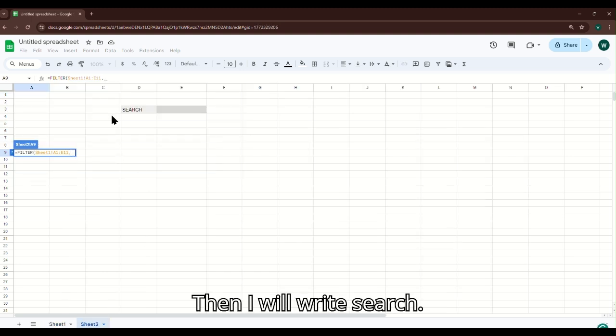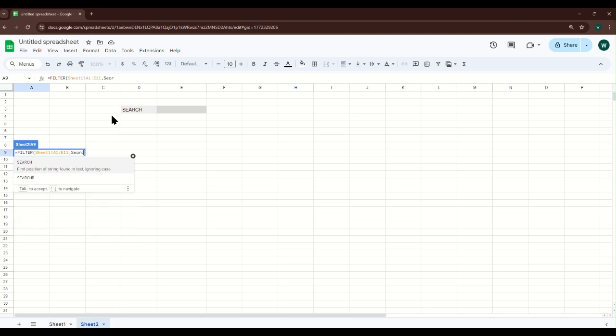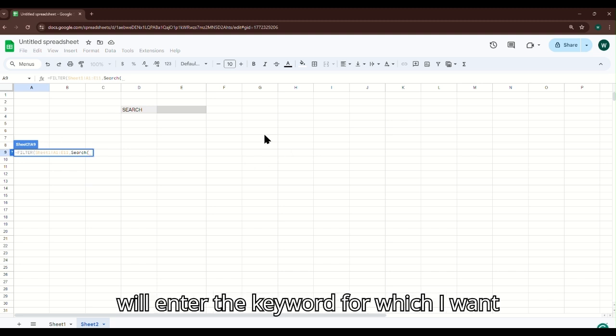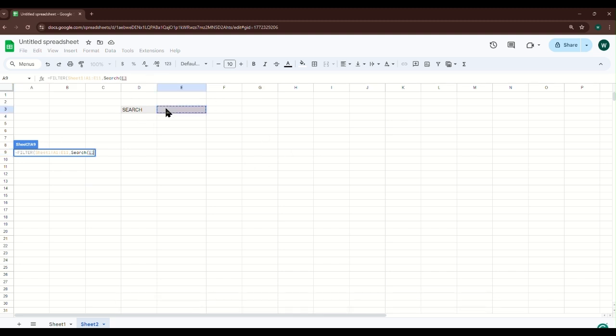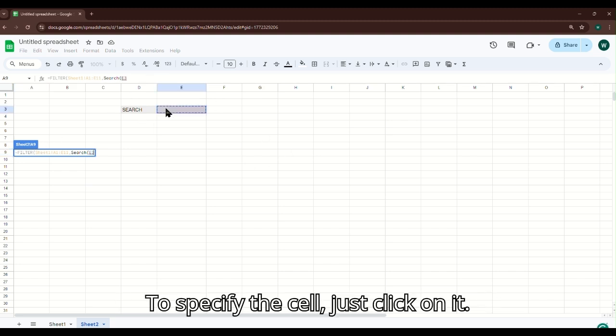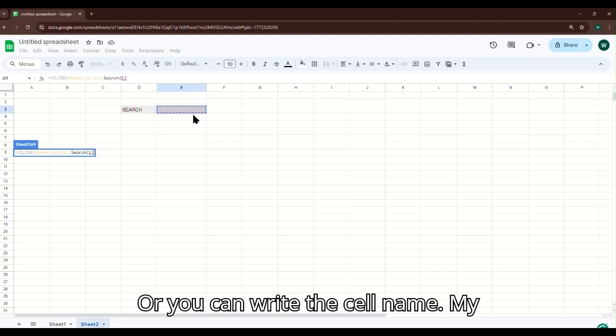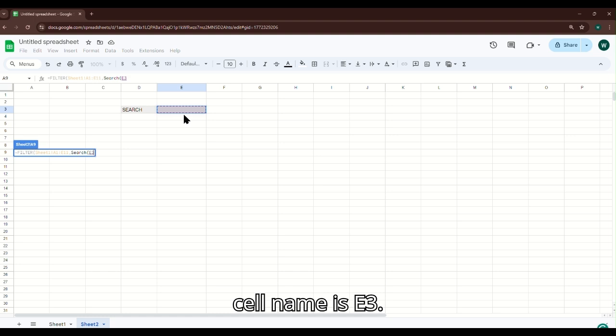Then, I will write search and parenthesis. Now, I need to specify the cell where I will enter the keyword for which I want to retrieve information. To specify the cell, just click on it. Or, you can write the cell name. My cell name is E3.